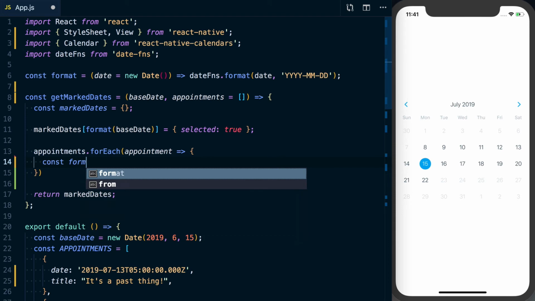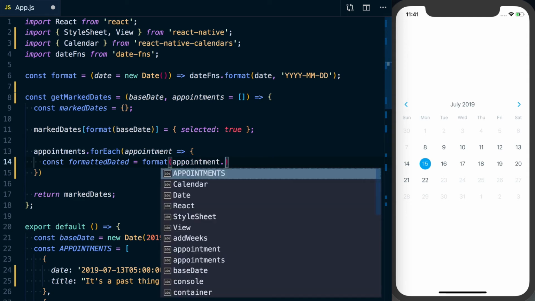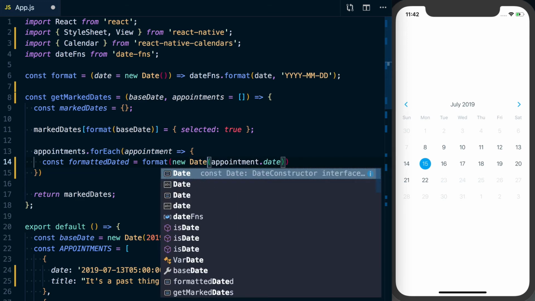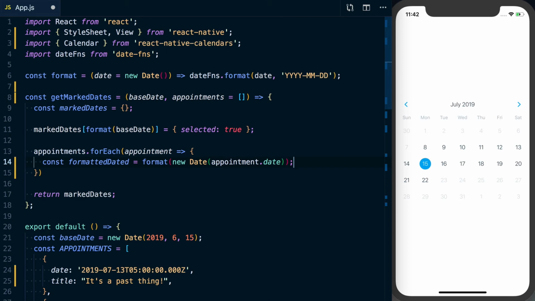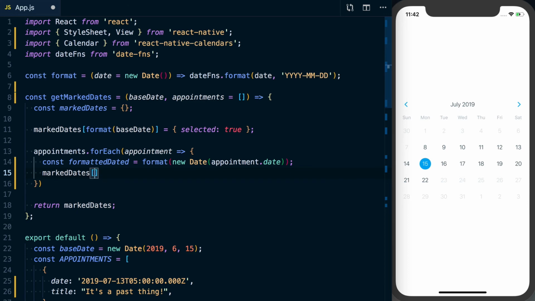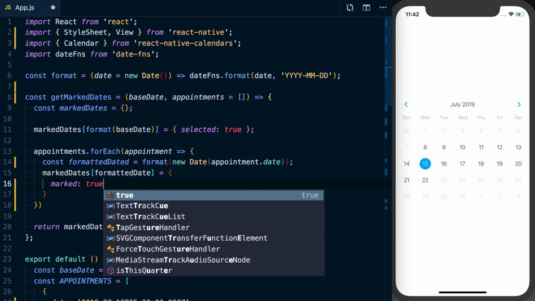We'll first go ahead and get the formatted date. So we can say format appointment dot date. And we're going to actually wrap this in a new date just to be safe, to make sure it actually formats everything correctly. And then just like above, we'll want to say mark dates at our formatted date is going to be equal to an object with marked true.